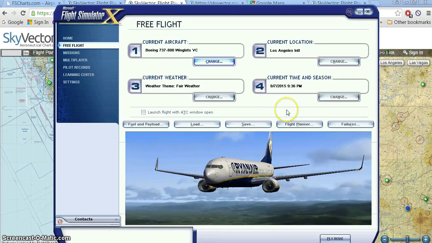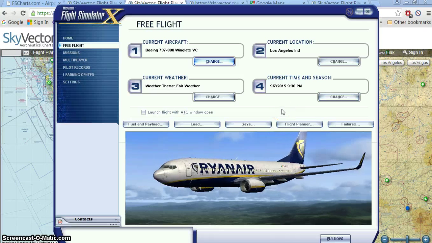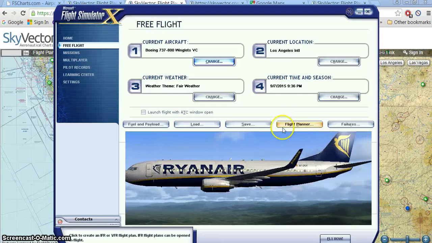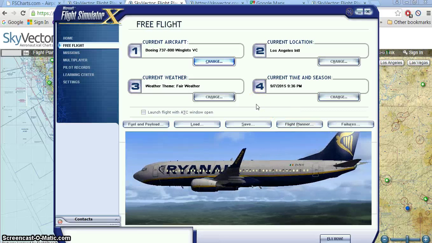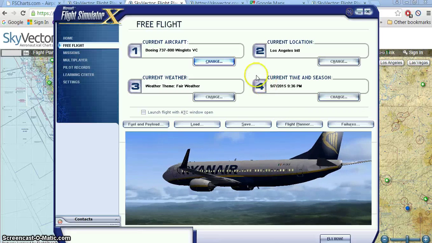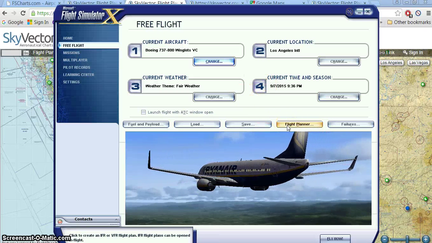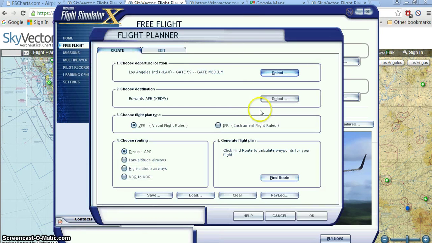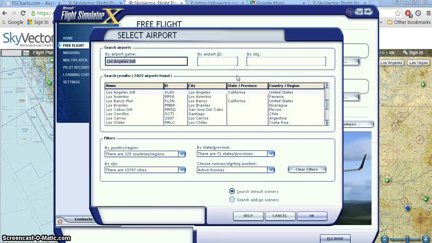That's the plane I'm going to use, a Ryanair freeware model. We're going to start with the flight planner. We're going to go straight to the flight planner. I know where I'm starting from and where I want to go. It's actually already set up, but we'll go in here and start from the beginning. Select an airport.